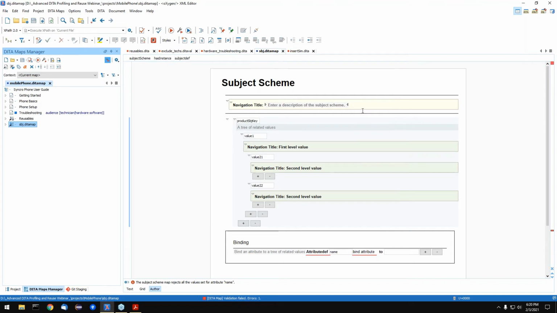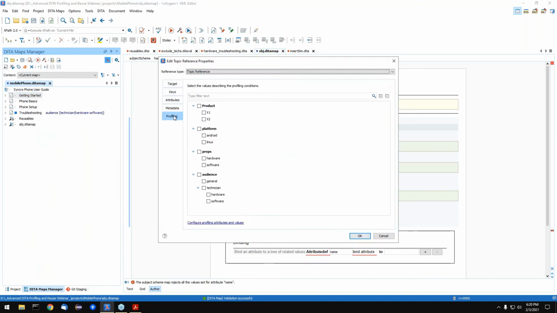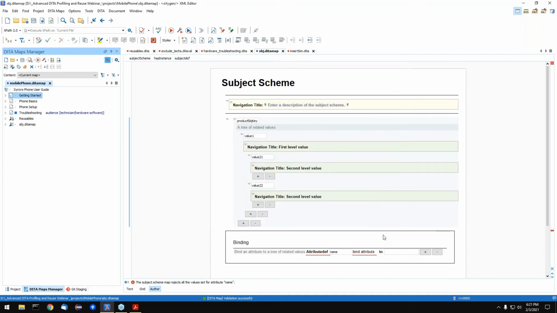And now let's have a look at our subject scheme map. Here in our subject scheme map, we define a key which will be used to create our profiling values. If you watched the previous webinar, you may remember that for the product attribute, we have two values, x1 and x2. But let's say that today I want to create a new value, a new product, an x2 Pro. So this will be, let's say, a sub value of x2. It will be a special kind of x2. And in order to do that, we need to bind this key to the product attribute.